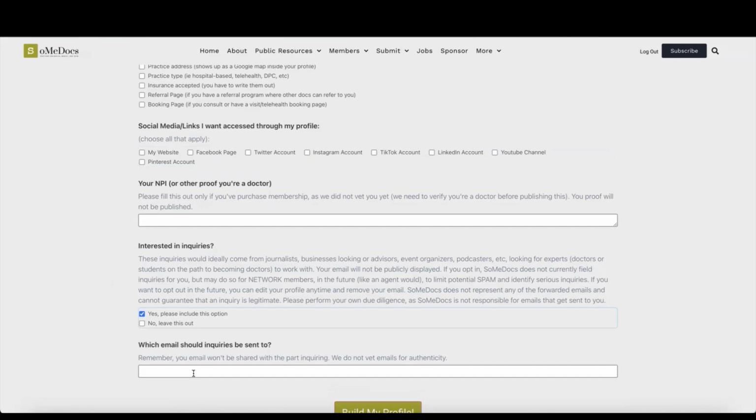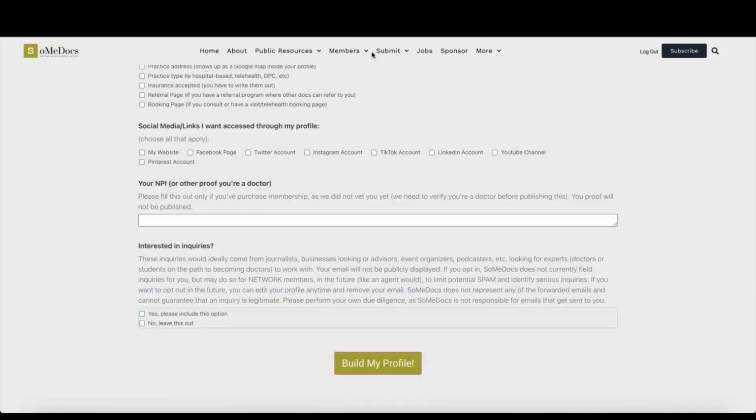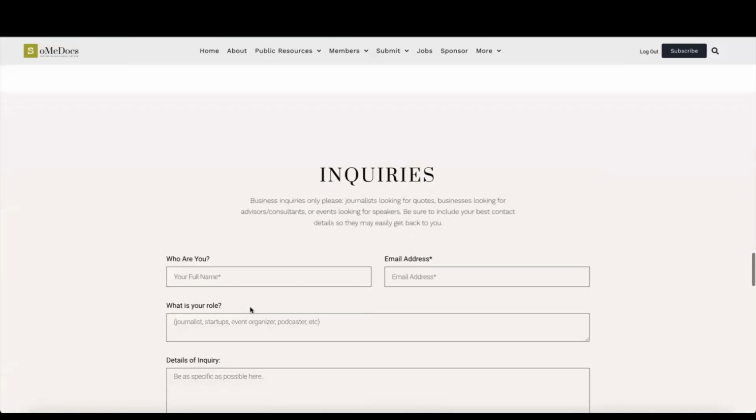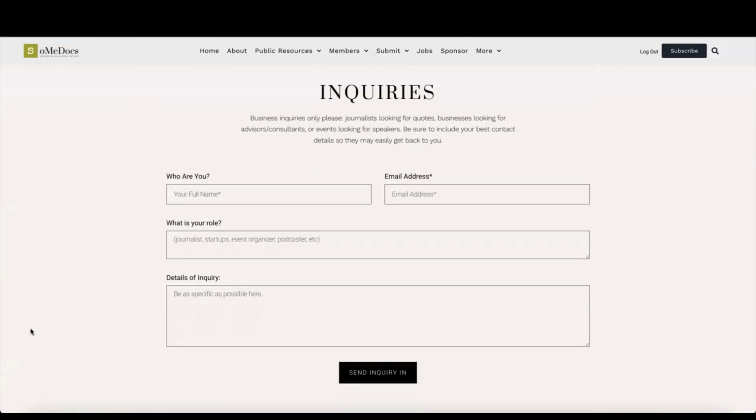Your email won't show on your profile. It will just be used in the back end. And what happens is that if you choose yes, then you get this peach box appearing in your profile that allows users of our site to send you an inquiry freely. So they don't have your email. This will land in your inbox and we will use your email, but they won't have it, but they will send you their email address. So if you choose to engage with the journalist or the podcaster or whoever sends this your way, you can. And if you don't want to, then you don't have to.